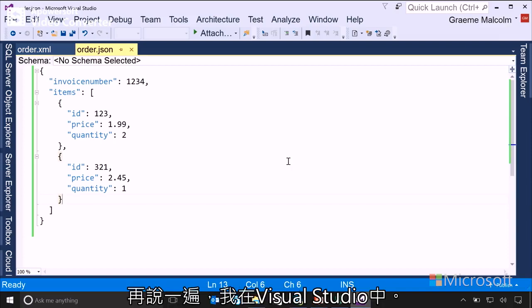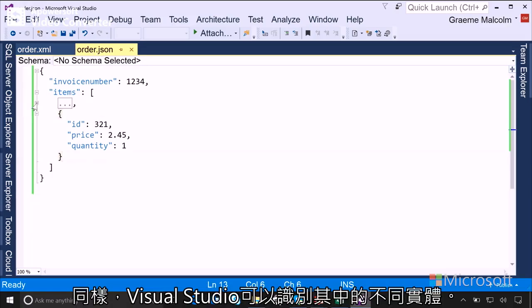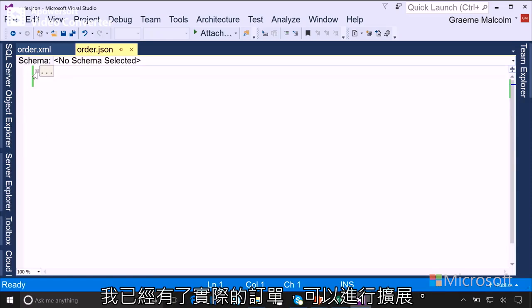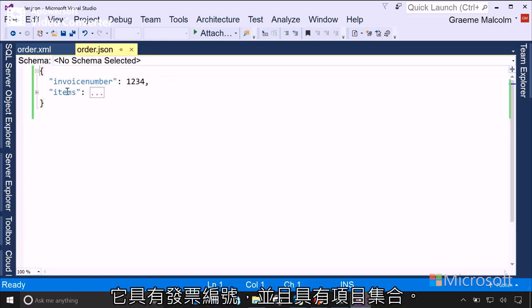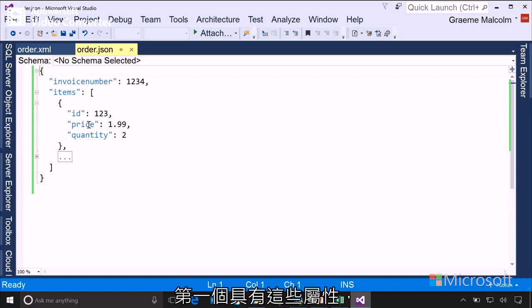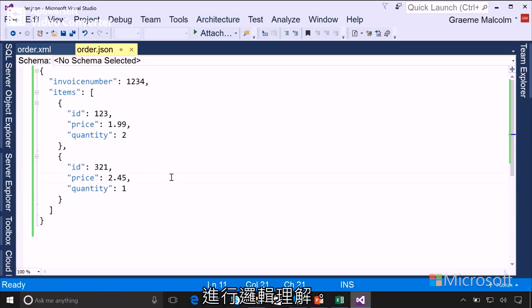Let's take a look at an actual JSON document. Again, here I am in Visual Studio, and you can see that I've got this order.json file here. And again, Visual Studio recognizes the different entities within that. So I'm able to work my way through those objects. I've got the actual order itself, which I could expand out. It has an invoice number, and it has a collection of items. And I can expand the collection of items and see there's two of those things. And that first one has these attributes, and that second one has these attributes. So again, we're able to make logical sense of the structure of the data by working with this JSON file.